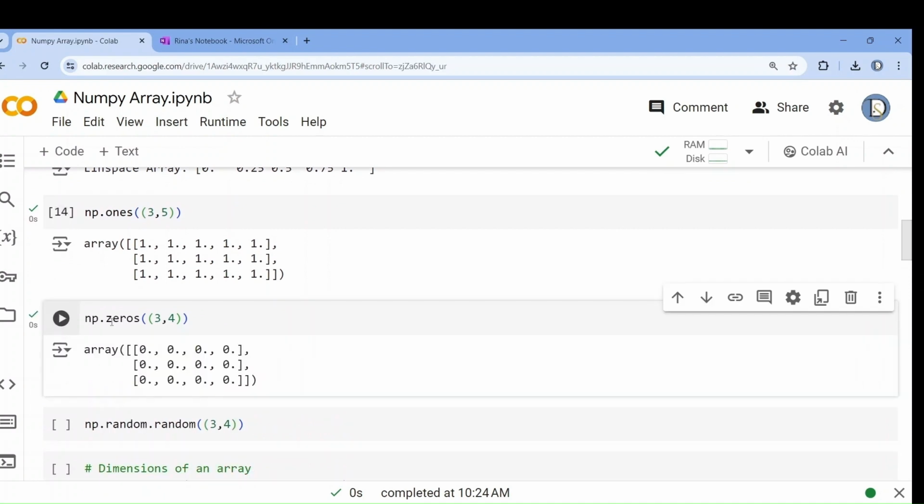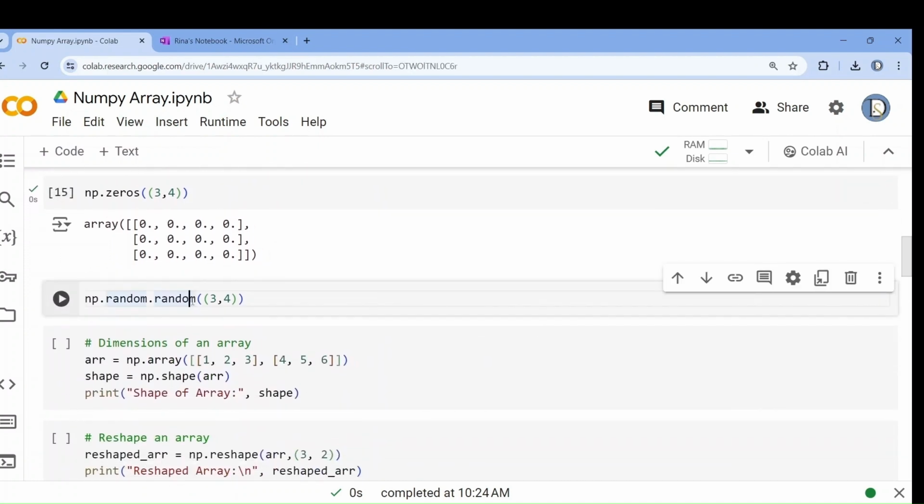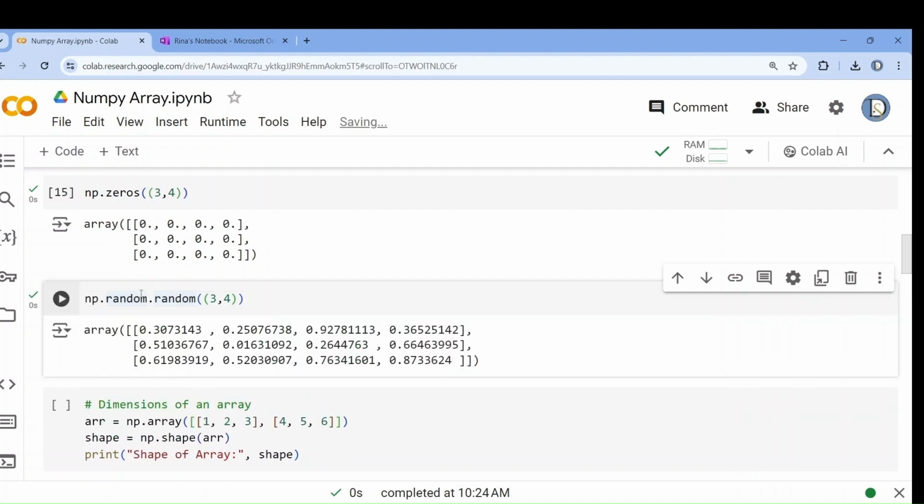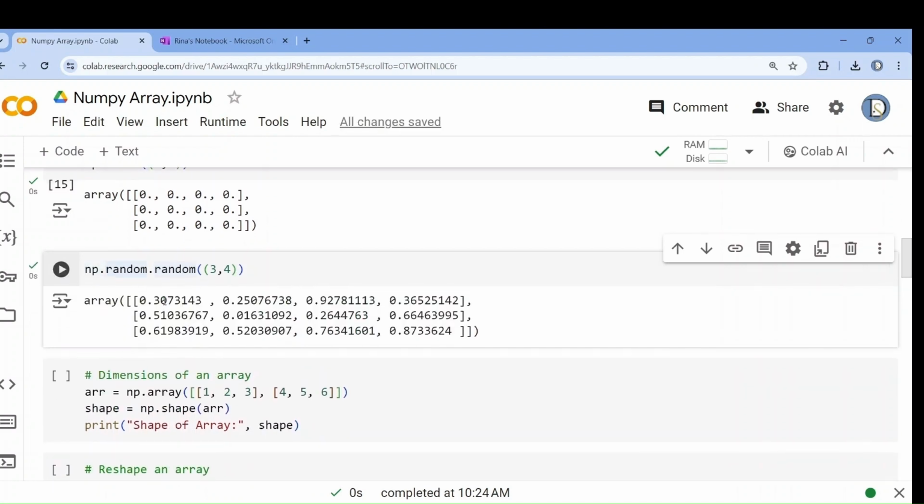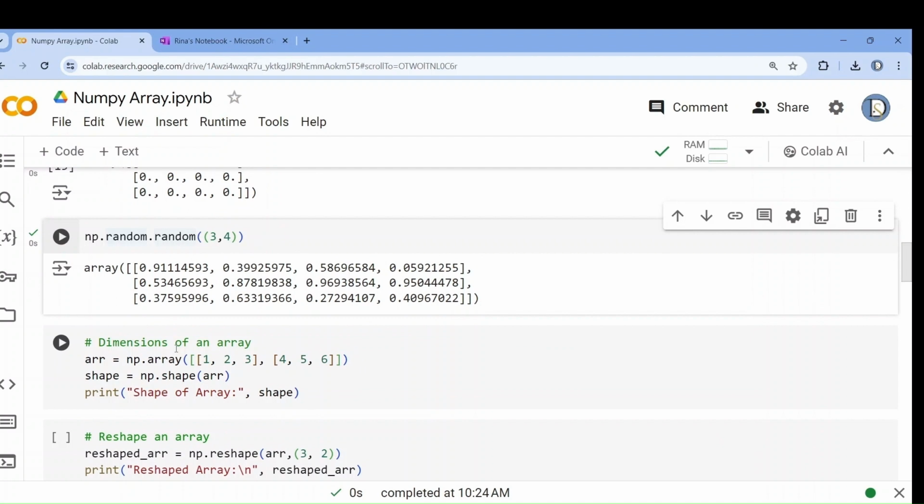Similarly, if I want all of them to be zeros, instead of ones I have to write zeros. Here you can provide anything. Okay. Next one is random.random. That means I don't want to give any value; you select any random value. See here, 3 comma 4, 3 rows, 4 columns, any random value. You run it many times, the values will change. Notice, the values will change, because it is generating some random numbers.